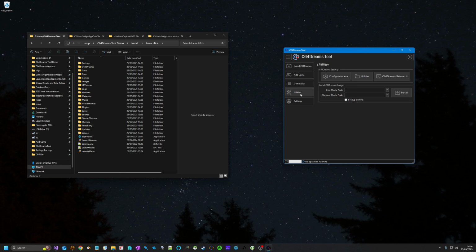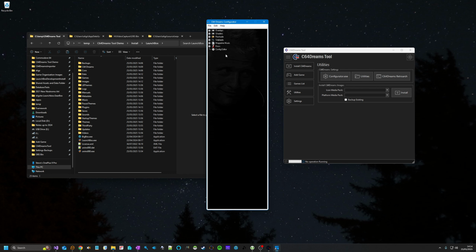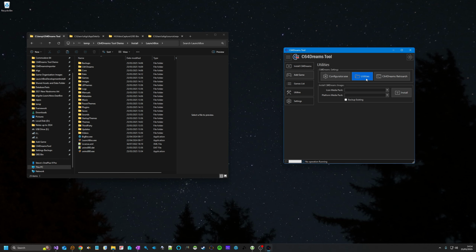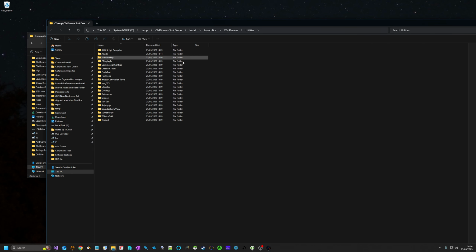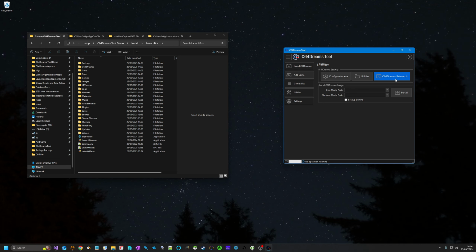Now at this point, you can use some of the utilities. You can access some of the C64Dreams utilities. This is a good one to use. You can change things like RetroArch settings, etc. You can also open the utilities folder. So this is all the utilities contained within C64Dreams.